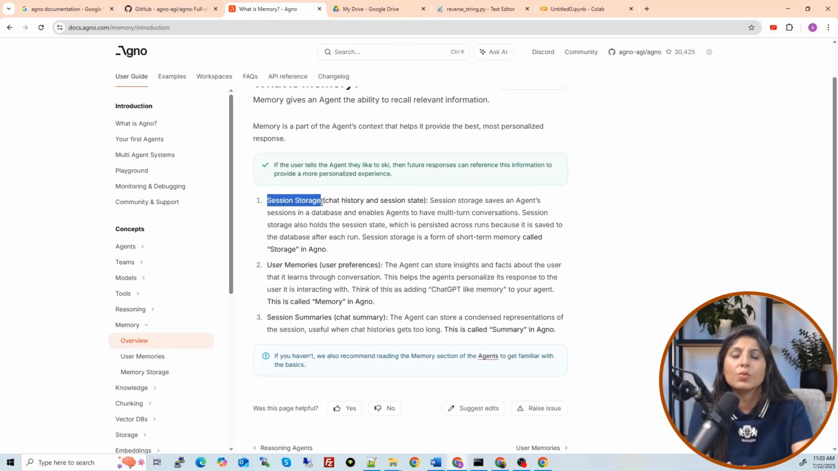So session storage stores the chat history, the interaction going on between the user and the agent. That whole conversation is going to be stored with the help of this. Then we have another memory which is called user memory. User memory simply means whatever the agent has learned about the user, all those things will be stored in user memories. Session storage will store both the users' messages and the agent messages as a chat history.